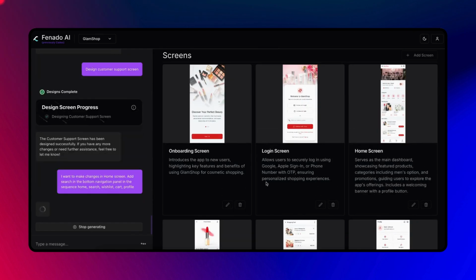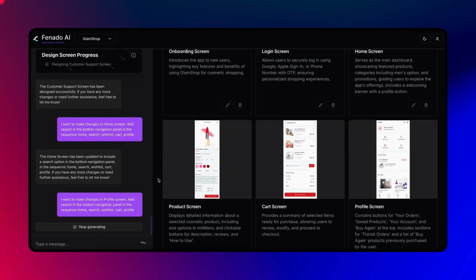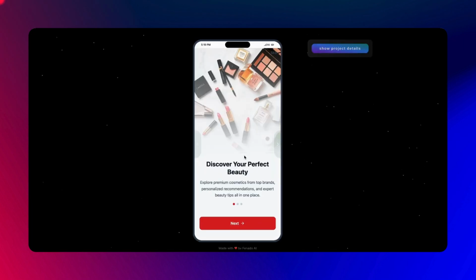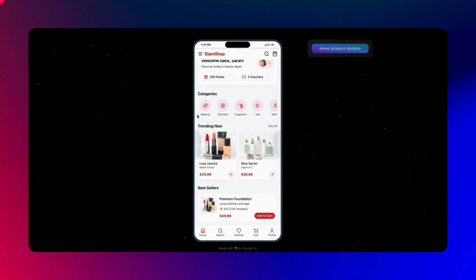We also added a search option, making it easier for users to find specific products quickly. With all these changes implemented, we review the app to ensure everything looks and functions as intended. The design is clean, user-friendly, and fully aligned with our vision.